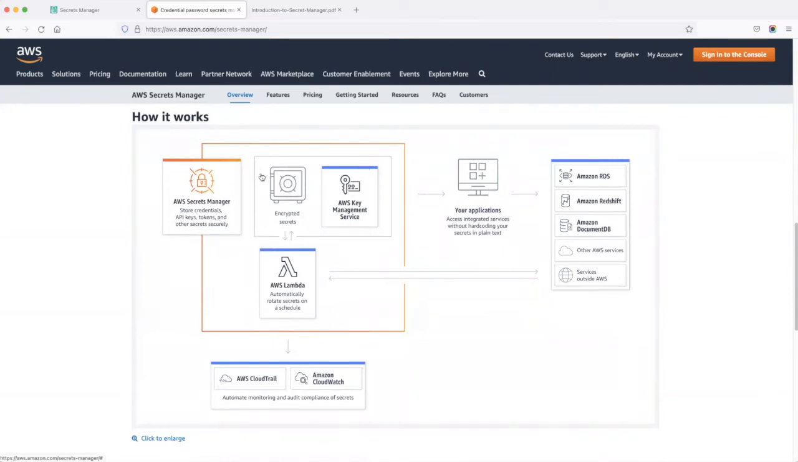And here I'm talking about the KMS. That's another service called AWS Key Management Service. To use encryption, we have to use the KMS also. Then through KMS, you can retrieve the values.